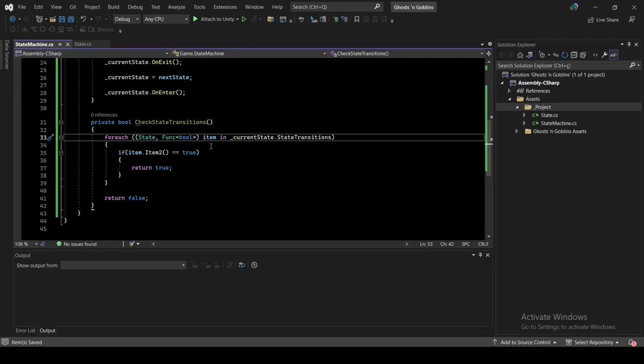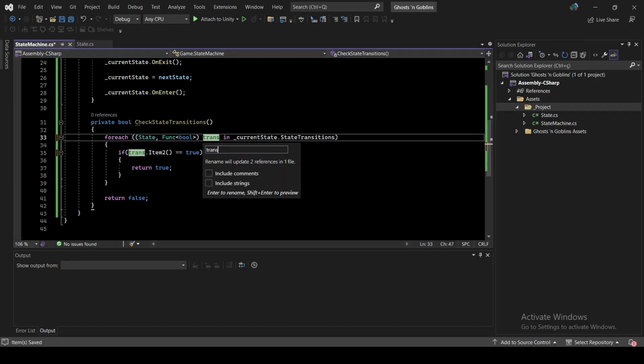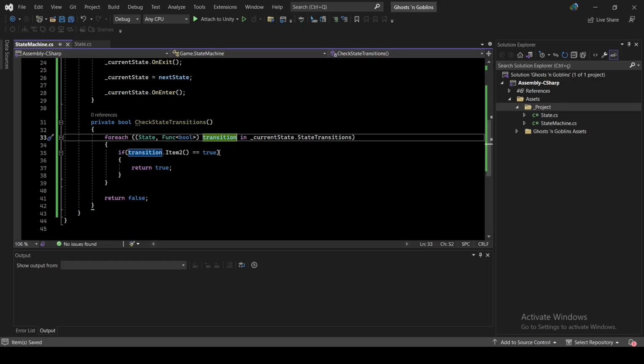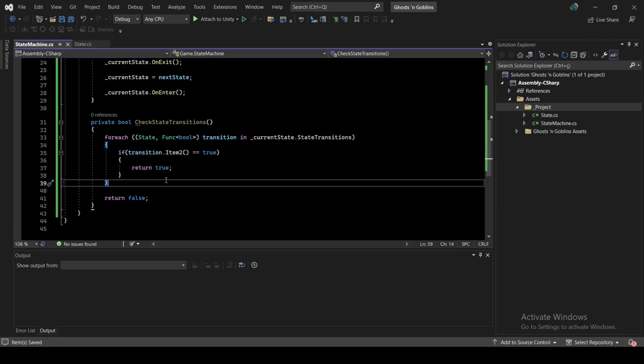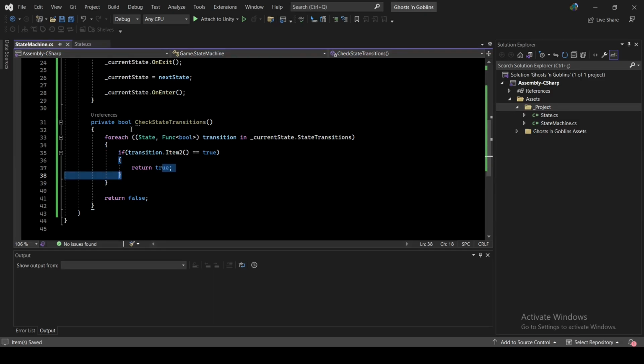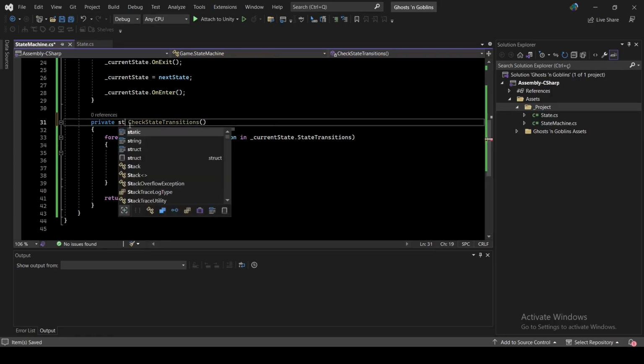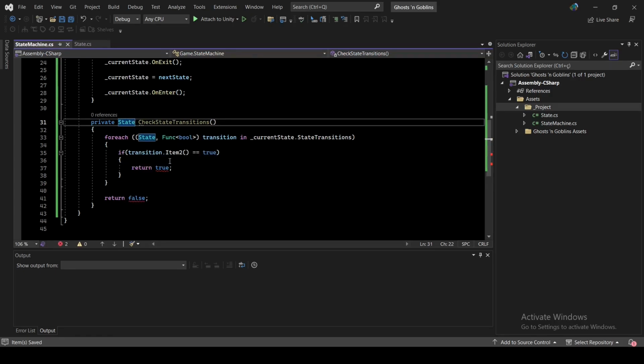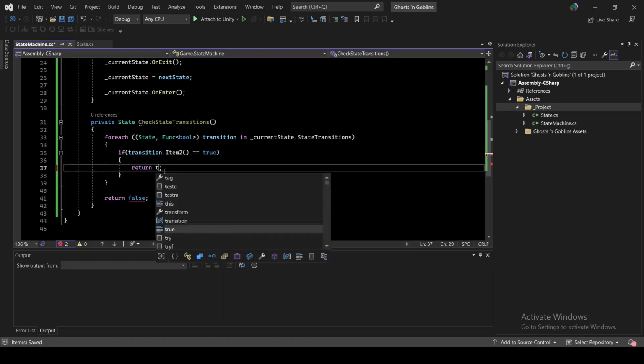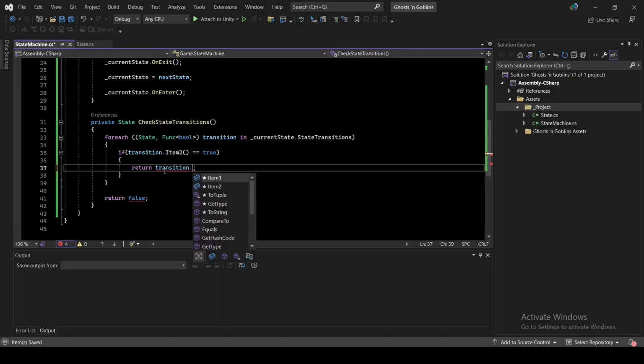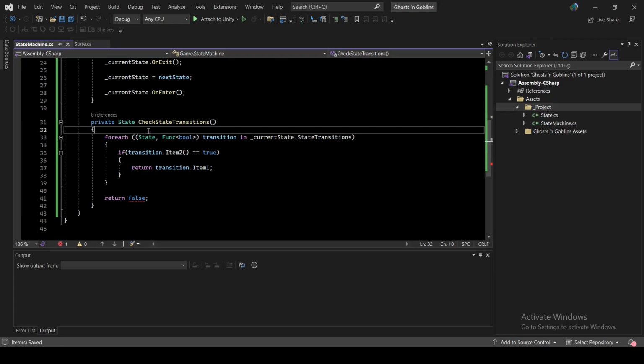Okay, and here you can just get the transition. For each transition, just check if we are allowed to take the transition, and then, wait, it's not bool actually, it's a state. Return the transition.Item1. That's the state. And here we just return null.